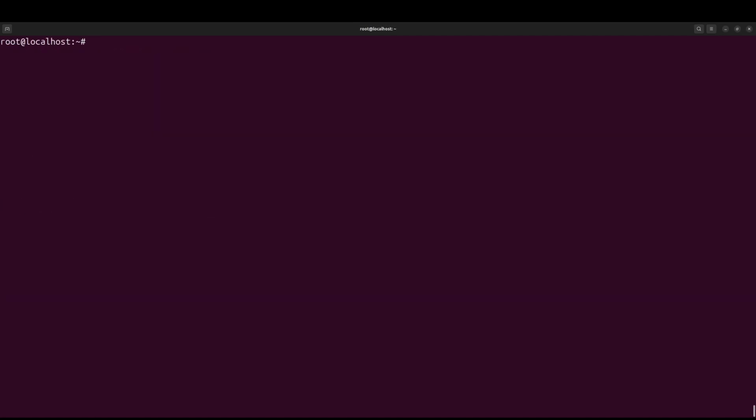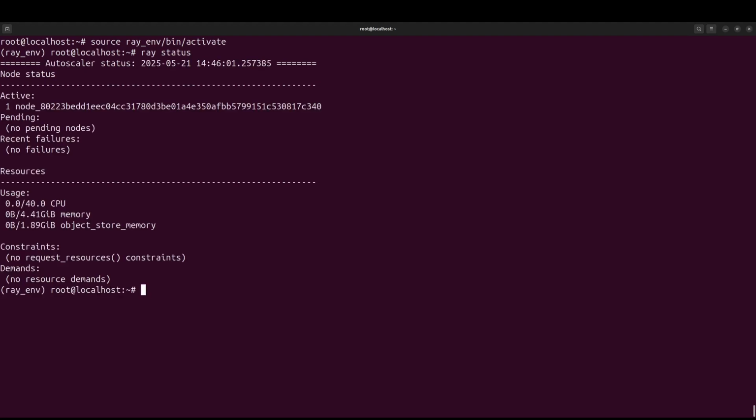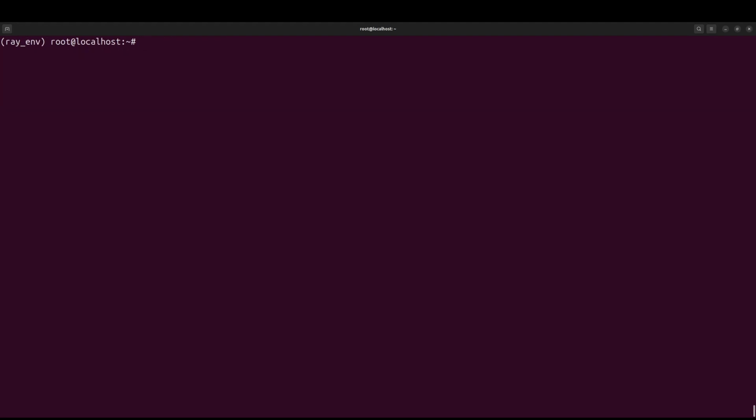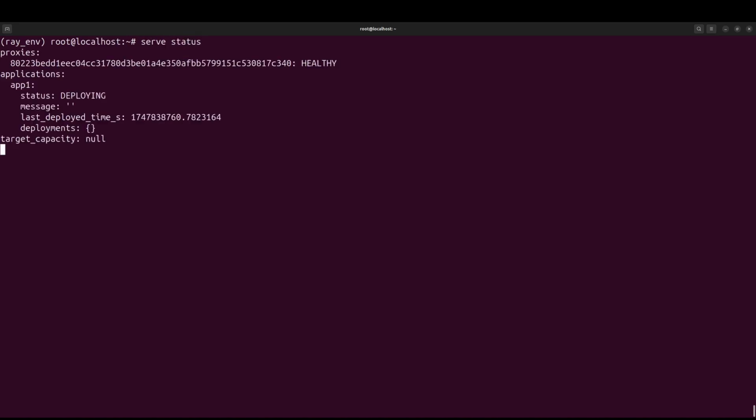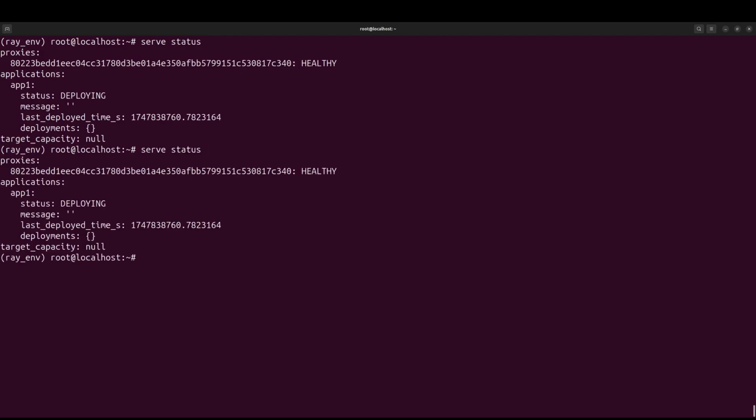Ray also comes with a set of tools so you can observe the deployment process from the command line. Currently, as we can see, the model is in the process of deployment, so we need to wait until we get the complete message.